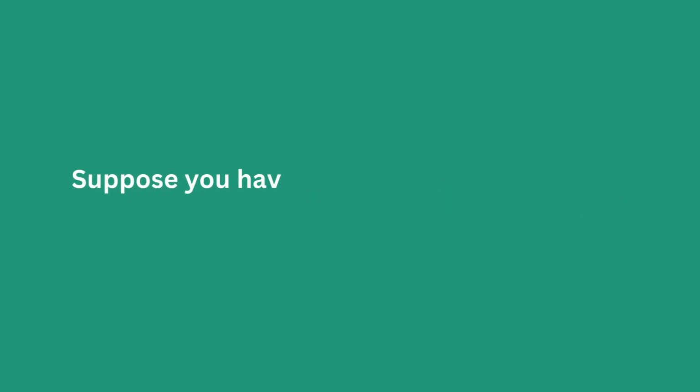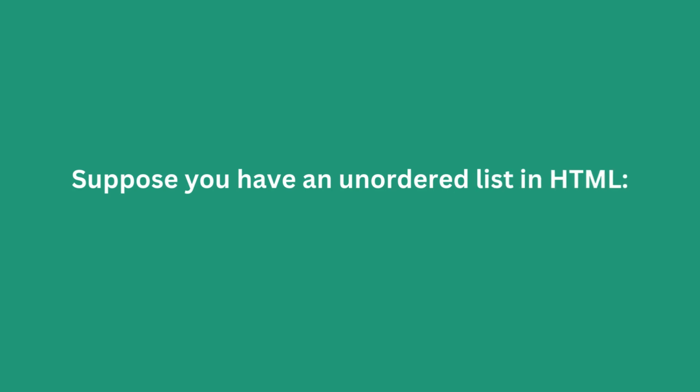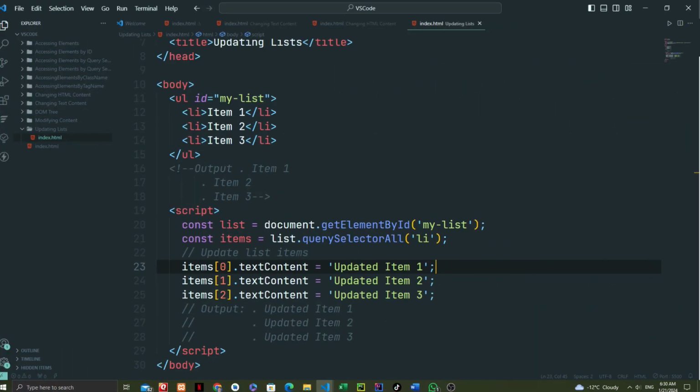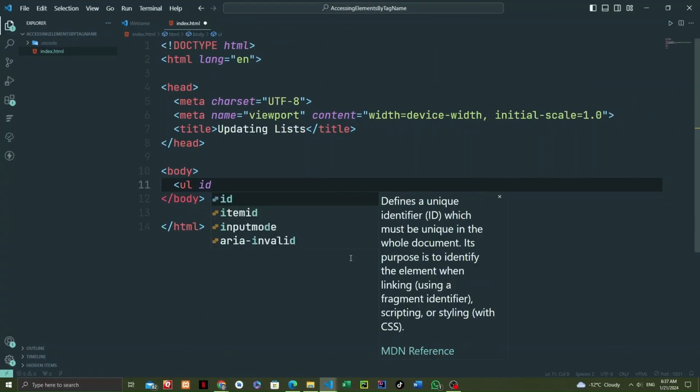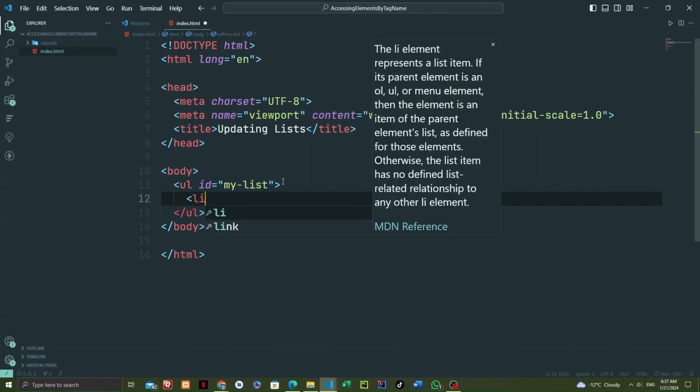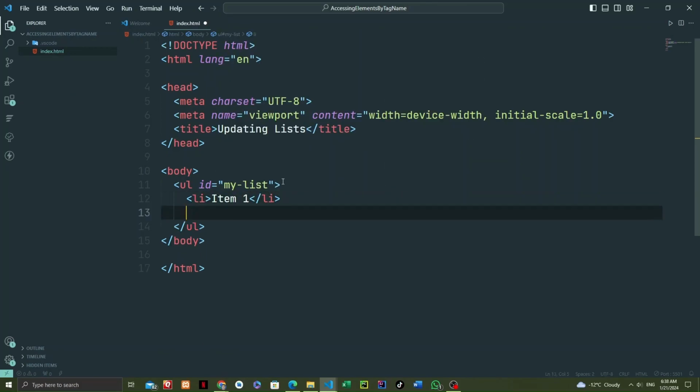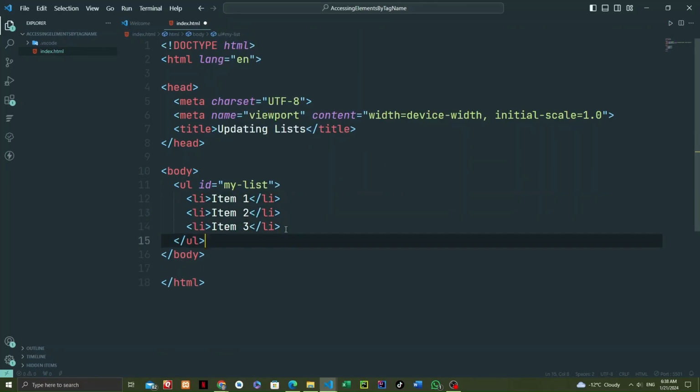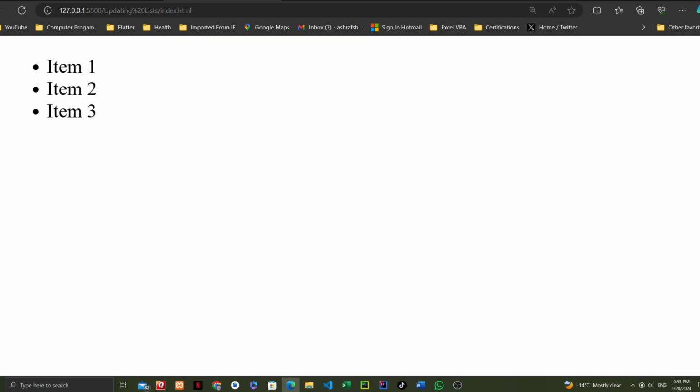More examples. Updating lists. Suppose you have an unordered list in HTML. Write this code in the index.html file. Inside a ul, 3 li items, ul ID equals "my list": li item 1, li item 2, li item 3. You will see a list of 3 items in the browser window: Item 1, Item 2, Item 3.